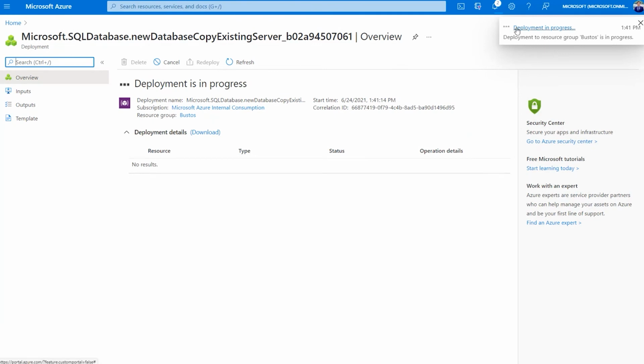Part of the process is the seeding. Basically, we're copying everything there is in the primary into the secondary, and once that's done, then we can have the replica working. It's a quick process. Of course, it depends also on how big your databases are.